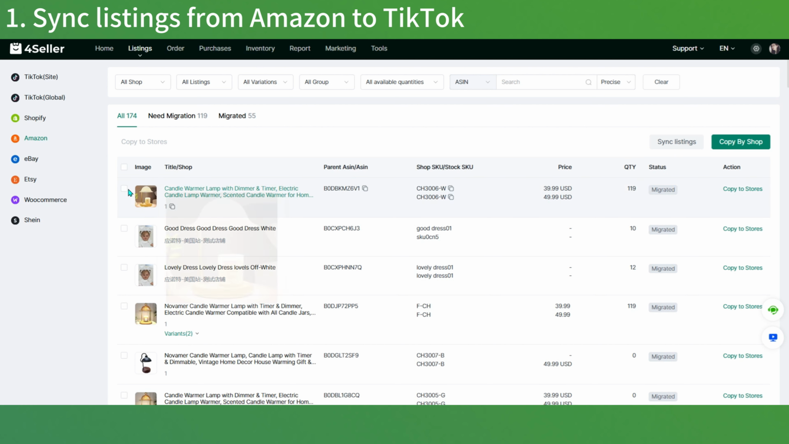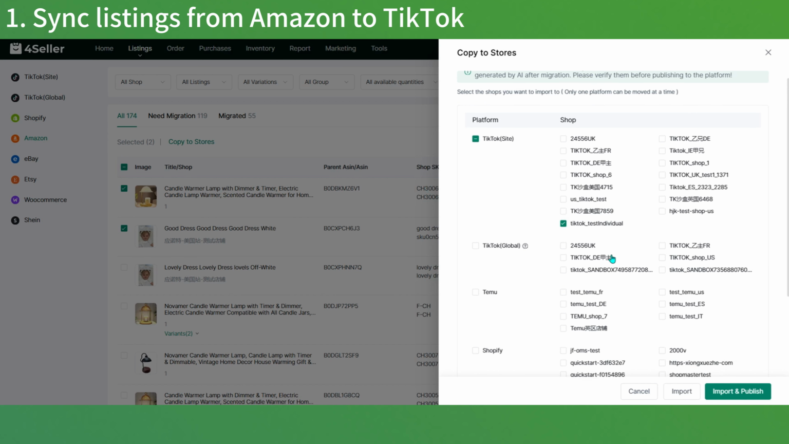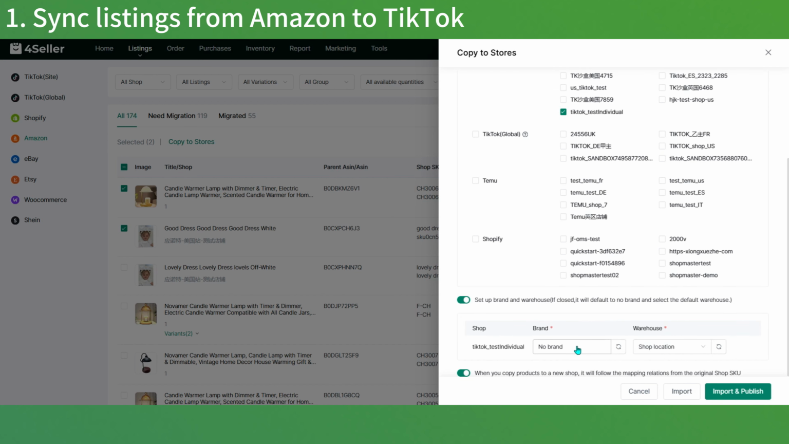Here you need to check the blank grid beside the products to select the products you want to sync to other platforms. Tap on Copy to Shop. Choose the corresponding platform and store. Here we take TikTok as an example. Brand and warehouse both are required fields. If you turn on this button, it will follow the mapping relations from the original shop SKU when you copy products to a new shop.